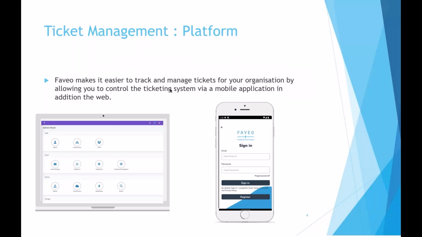Even in the mobile applications, we have two different applications. One is specifically for the agents to handle and manage the tickets assigned to them or to their team, and the other is for the users. With the client panel, client mobile application, you can use it for your clients and customers as well, so that it is easier for them to raise a ticket and approach you.